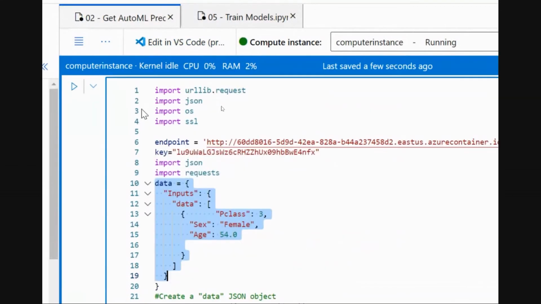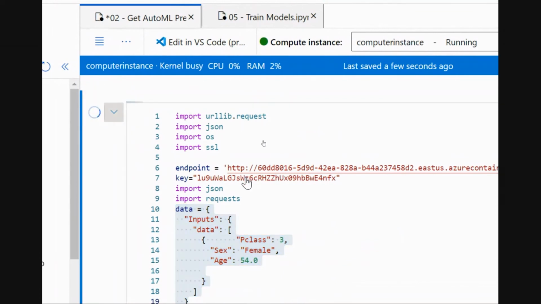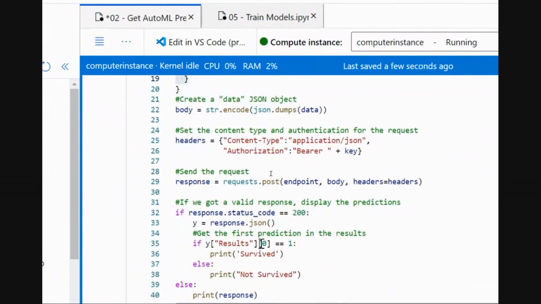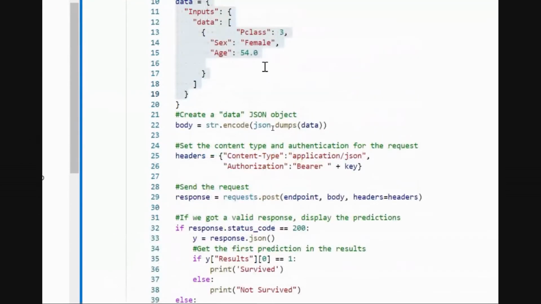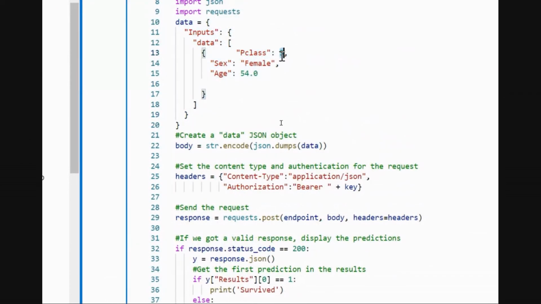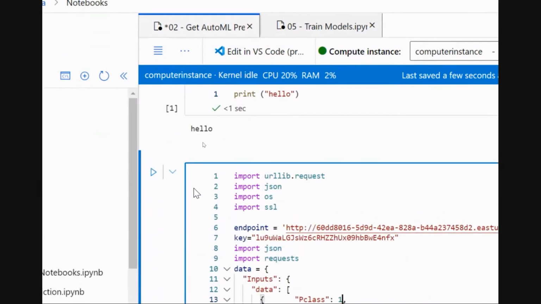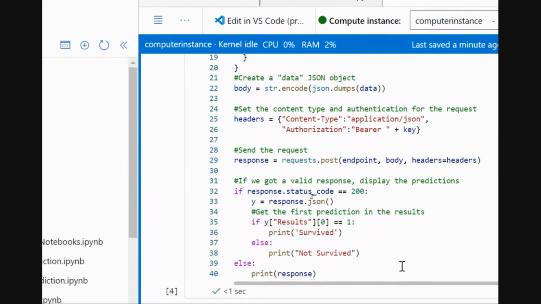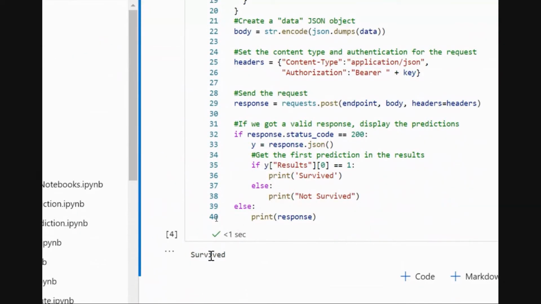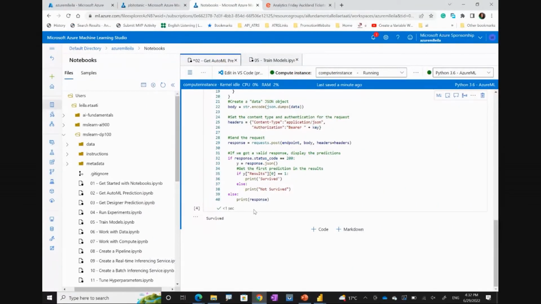So if I just run the code over here, at the bottom you can see that with this specification, this person is not going to survive. In the Titanic example, people who are in passenger class 1 have a higher chance of survival than people who are in passenger class 3 or economy. So if I change it to 1, yeah, it says it survived. So this is an experiment.